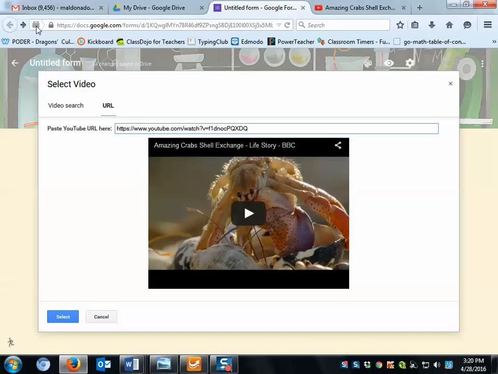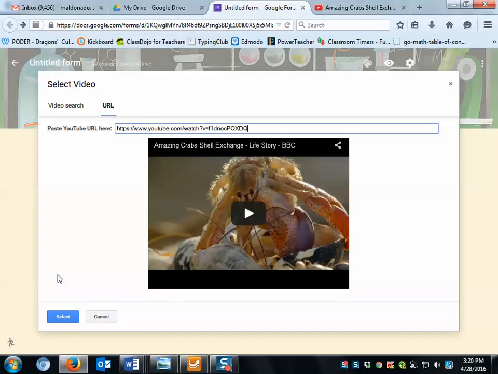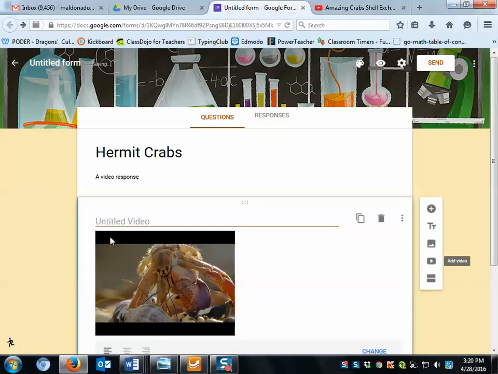So there are these little red blocks in the address bar. If you click it, just click continue allowing, and then it should appear. So you can then click select. And the video is called Hermit Crab or Amazing Crabs Shell Exchange.